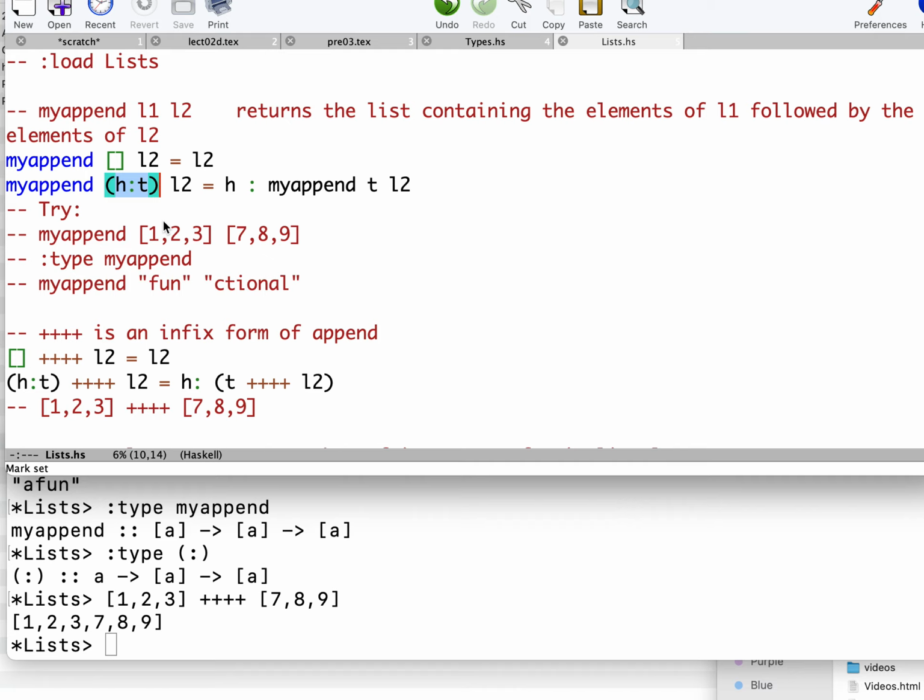Okay, in class we're going to play with lots of different examples of lists. We're going to play with lists for most of the class.